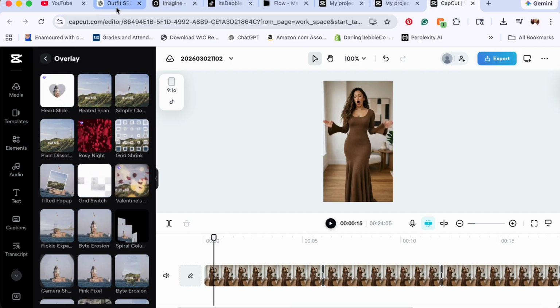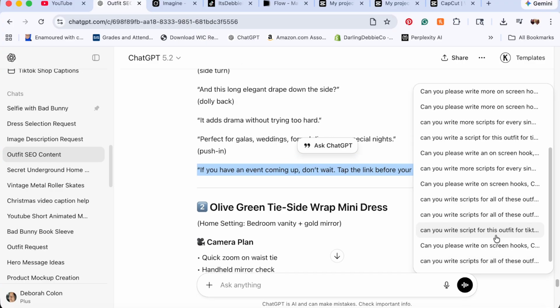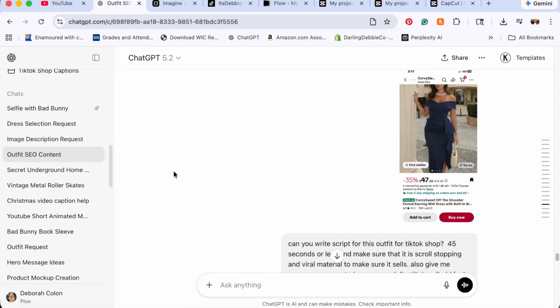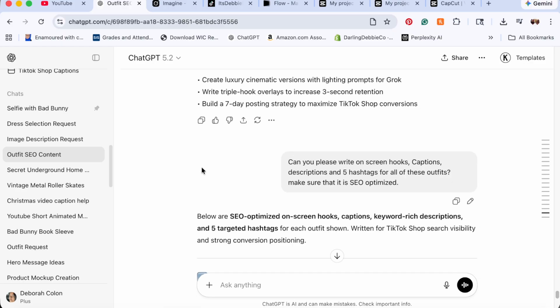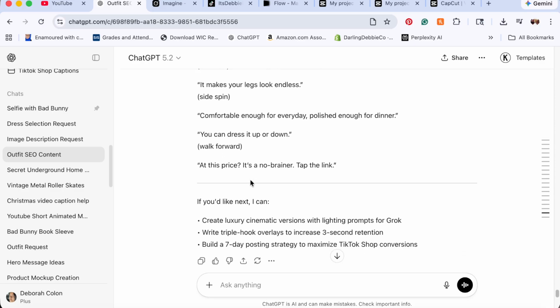And then I'm going to show you what the next step will be to get your captions and your descriptions and stuff like that. I usually just do it right here on the same chat where I created the scripts. All you want to say is, can you please write on-screen hooks, captions, descriptions, and 5 hashtags for all of these outfits. Make sure that it is SEO optimized. So it's going to know exactly what you're talking about because you just created scripts for these outfits, right?